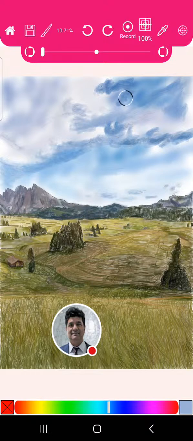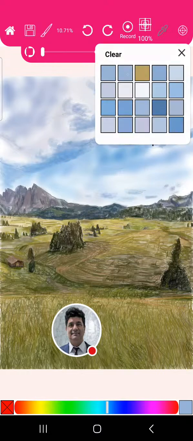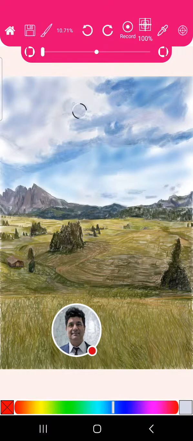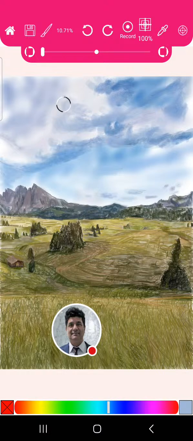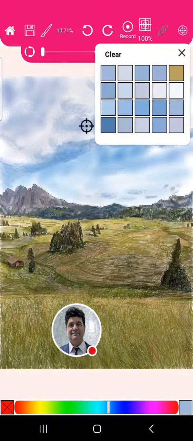Even put the subtlety in there. Pick a color. That's it. That's it, isn't it? And let's get these colors softened. It's all about softening these clouds, isn't it? There. How about that?